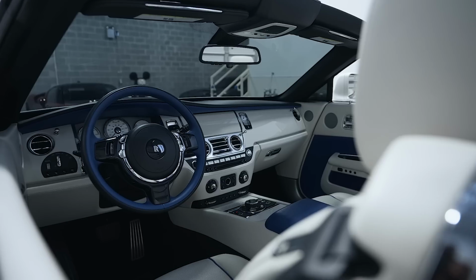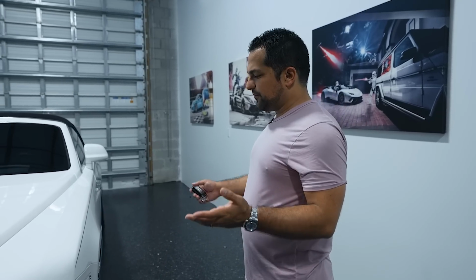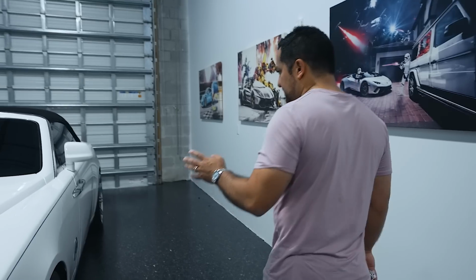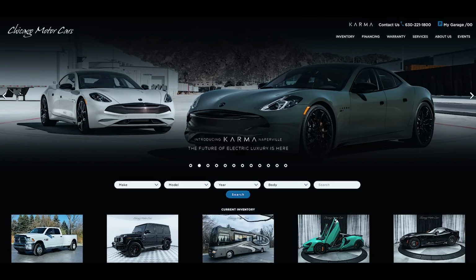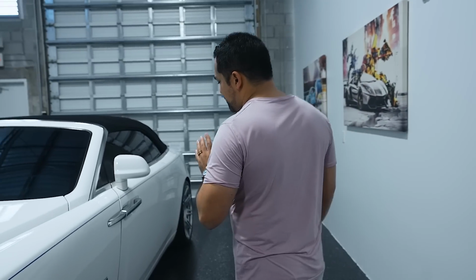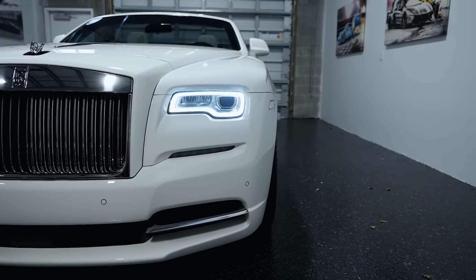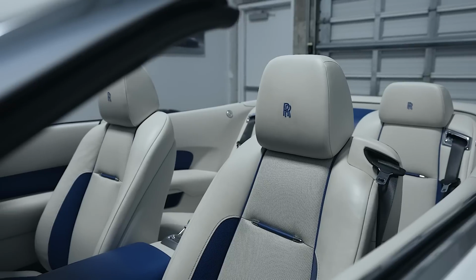This is spectacular. So this is a 2018 second generation Dawn. This is the latest arrival. We don't really need a review because it's older, but nonetheless, it's amazing. I'm gonna show you the interior. A shout out to Chicago Motor Cars for hooking me up with this. This is a 2018 in a beautiful color combination with Novitec 22-inch wheels, suspension, and all the options you need.